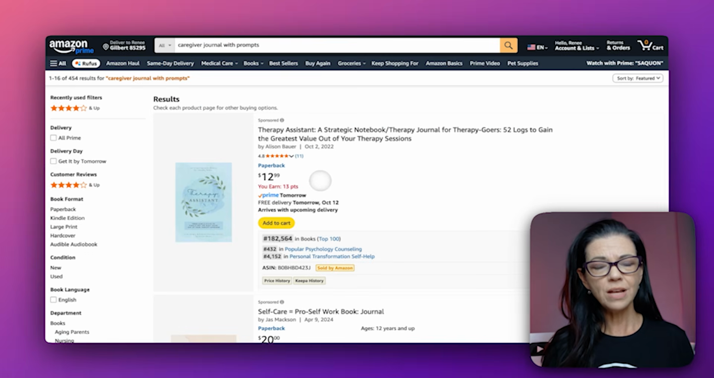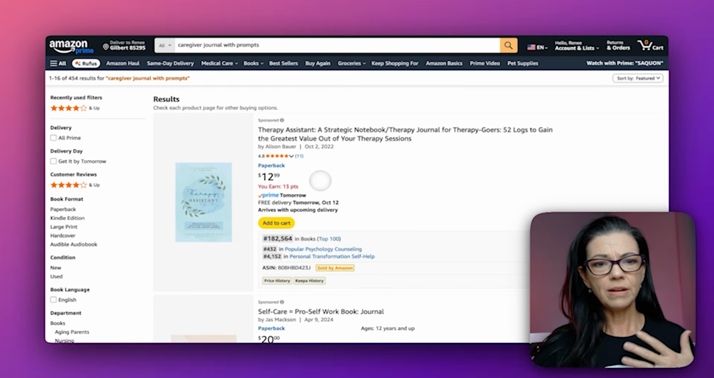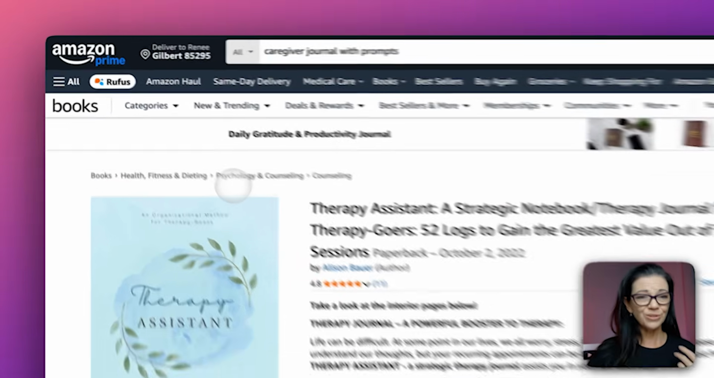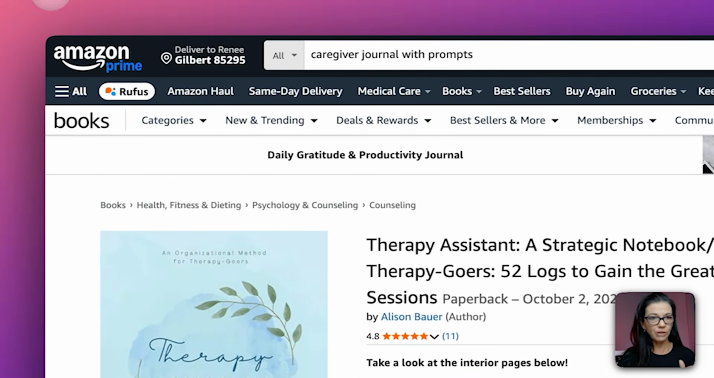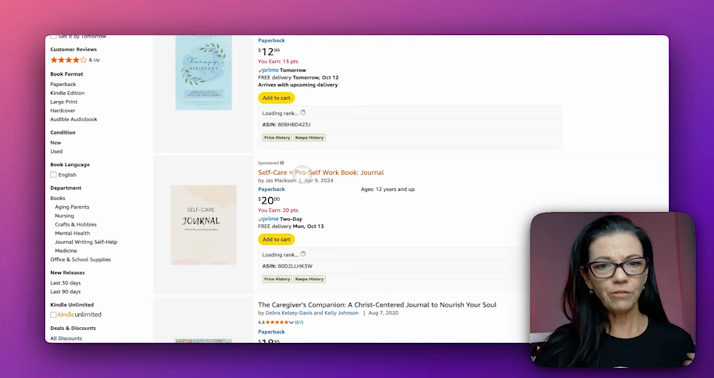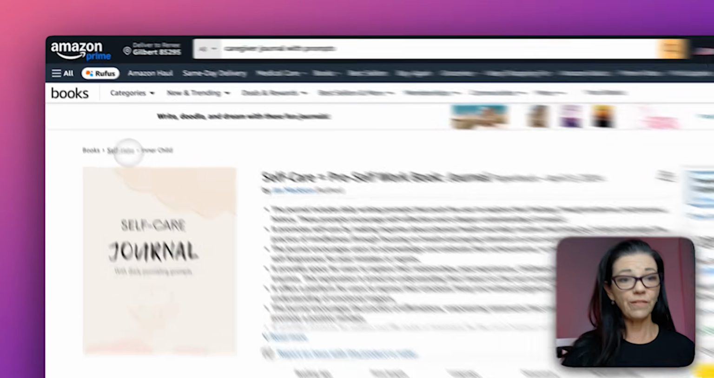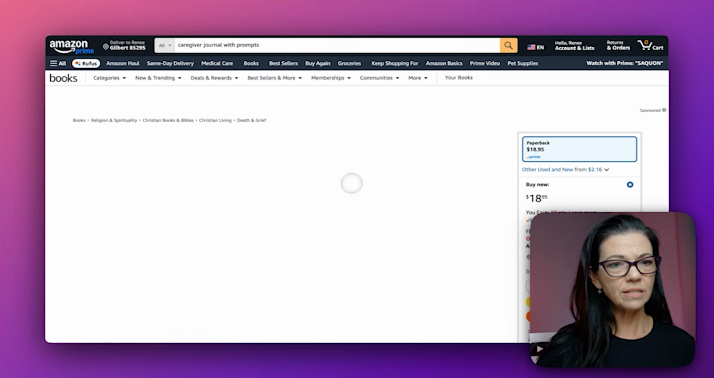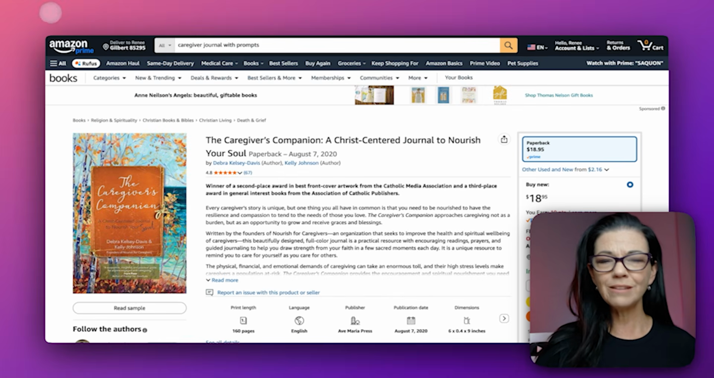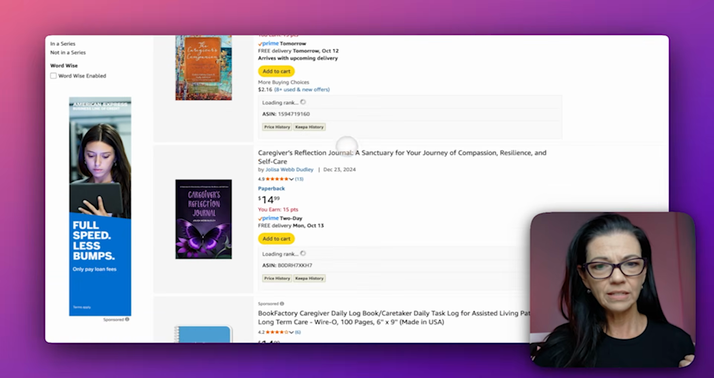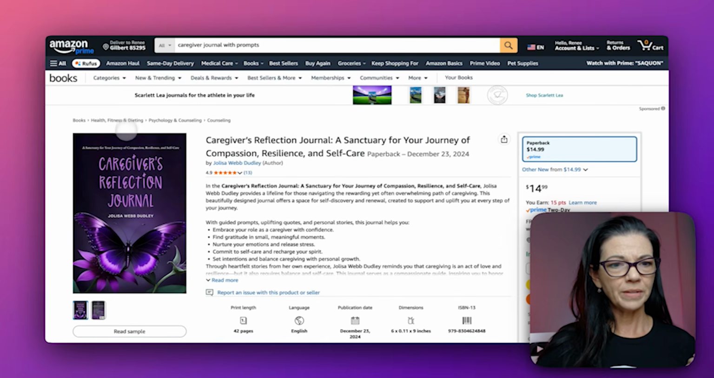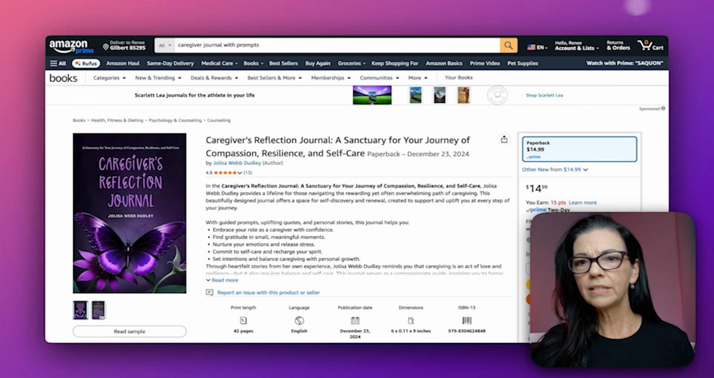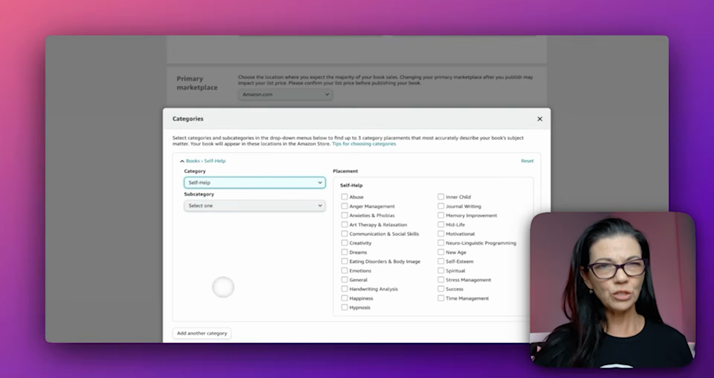Sometimes when I'm looking for categories, I look and see what other books have identified as their categories. This is for therapy assistant. This appears under psychology and counseling. Definitely not what I'm looking for. This one, self-care journal. Let's see what they're under. Self-help, inner child. Okay. The caregiver's companion. Religion and spirituality. Well, mine doesn't really focus on that. Let's check out this one. Health, dieting, psychology, counseling. Okay, let's go along those lines. First, let's do self-help.